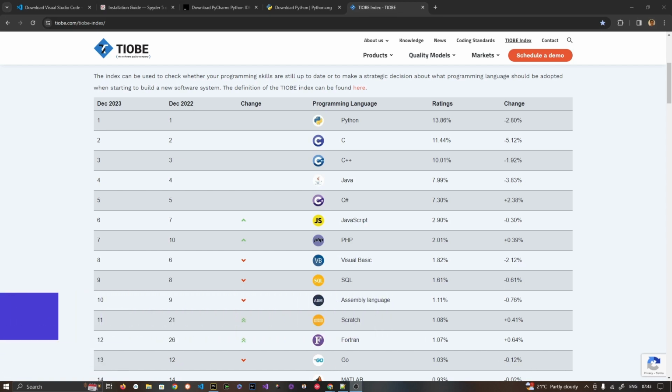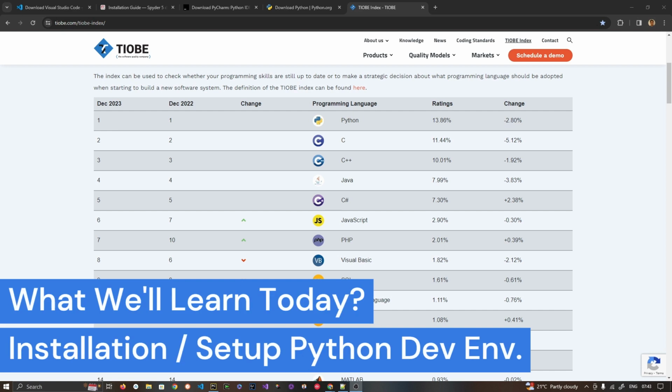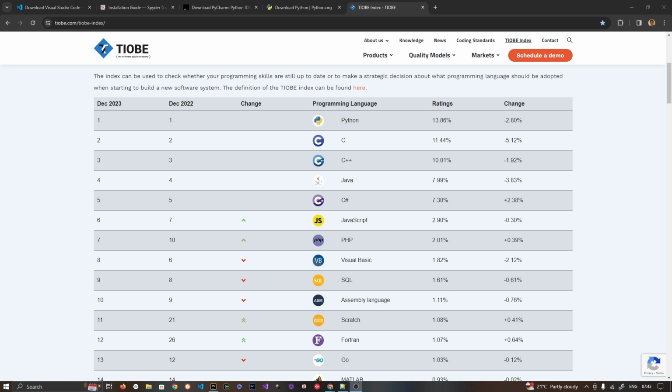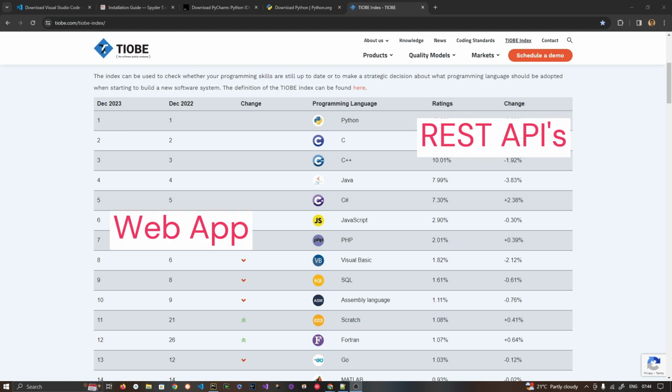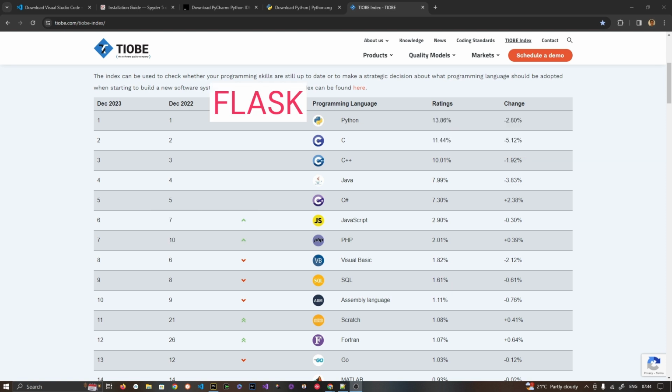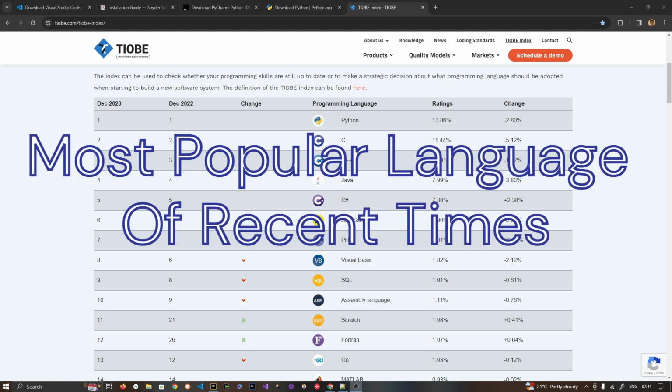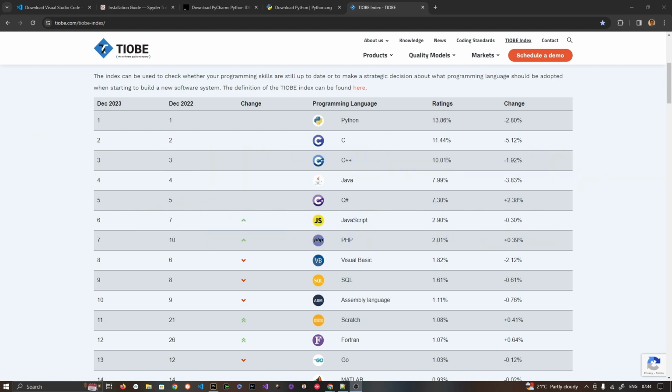My name is Ashish. Today we are going to start this new series where we are going to learn basic programming in Python, and later on we will be learning how to create web applications and REST APIs in Python using Flask, Django and other frameworks. You can see Python is clearly the most popular language of recent times, and that's why we decided to go with the Python language. It's a very easy language to use, but very hard to debug.